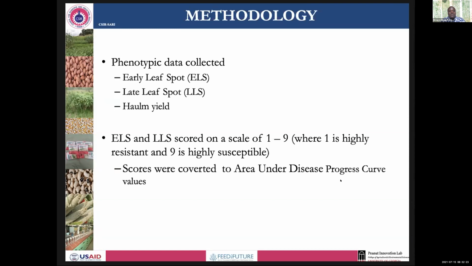Now, the early leaf spot and late leaf spot diseases were scored on a scale of 1 to 9, with 1 being highly resistant and 9 being most susceptible. To make working with this data much easier, we converted it to the area under disease progress curve values, where the lower the value, the better or the more tolerant the genotype is.